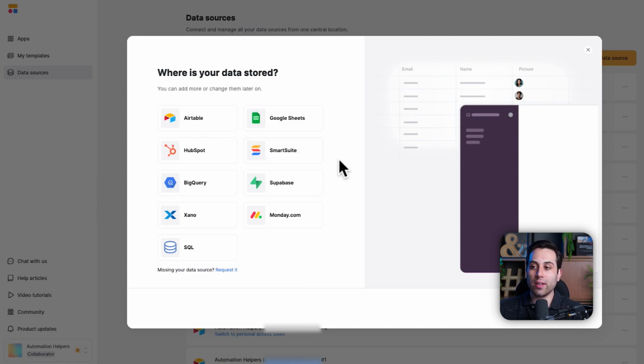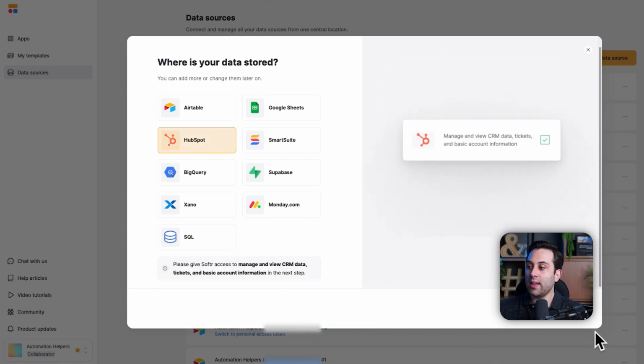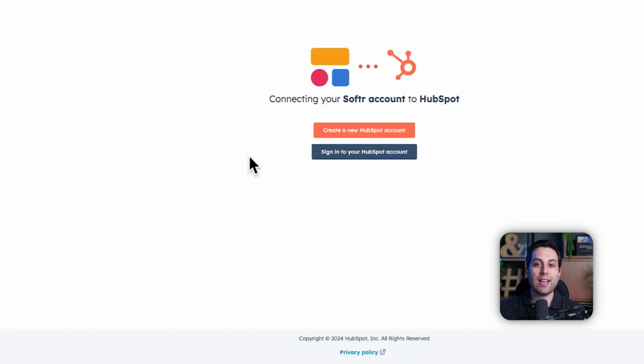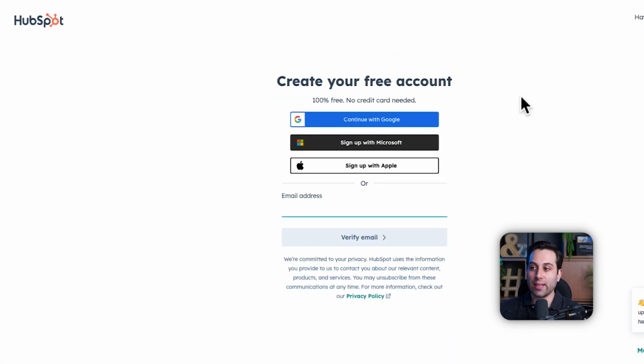So the next one we are going to connect to is Hubspot. So I'm going to click here, select Hubspot, and then click continue. It will send me to this page, which is trying to connect my Softr account to Hubspot. Now, if you have a Hubspot account, if you're logged in, then it will go straight into your Hubspot account. If you don't have an account yet, then you should create one, or if you have one, you can sign in to your existing Hubspot account. Since I don't have one, I'm going to create a new one from scratch. I'm going to click this button here to create a new account.